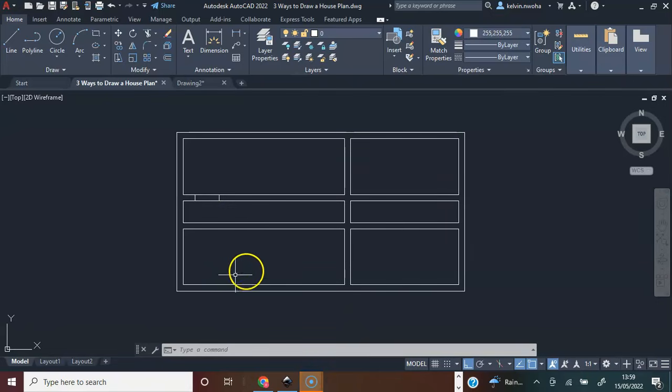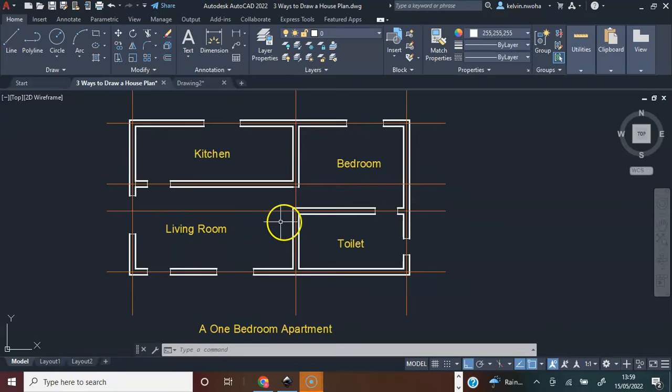However, from our plan, this wall is not here, and also this wall is not also here. You can see that this center line passed through the living room. We're going to trim this off. Also, this center line passed through the bedroom. We're going to trim that off as well.